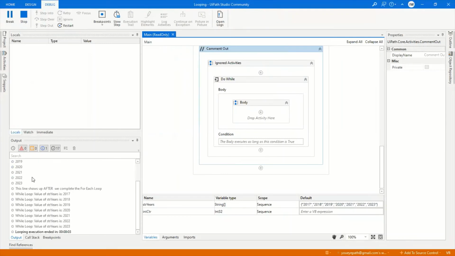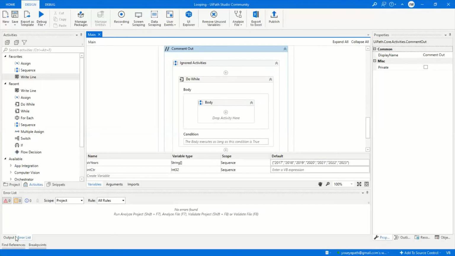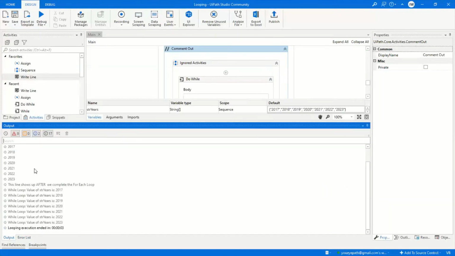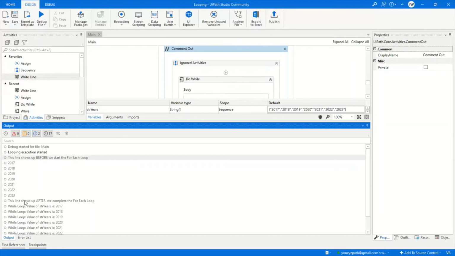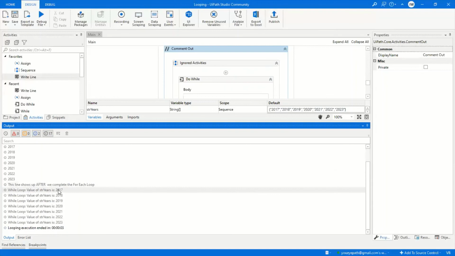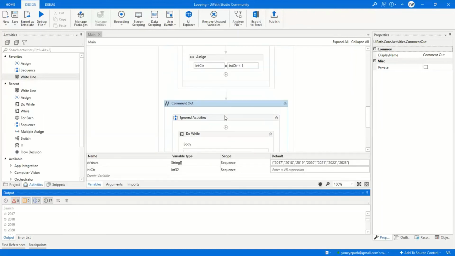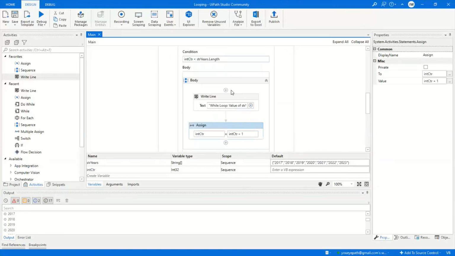Then you'll notice our while loop. Bringing this up so we can see it. Again, this is from the for each loop. In this case, with the while loop, 17 through 2023, we've officially walked through each record. If for some reason we had logic that was incorrect here and we exceeded the bounds of the array, obviously we would get an error.